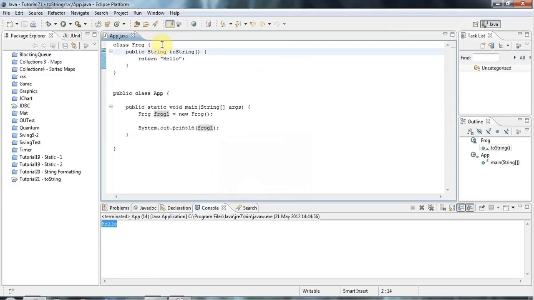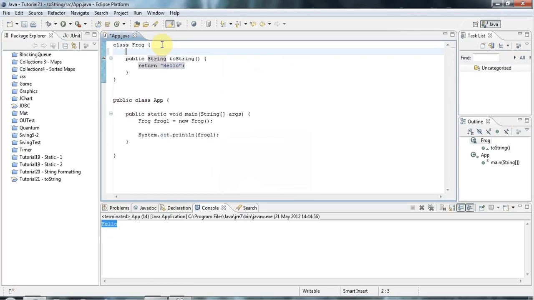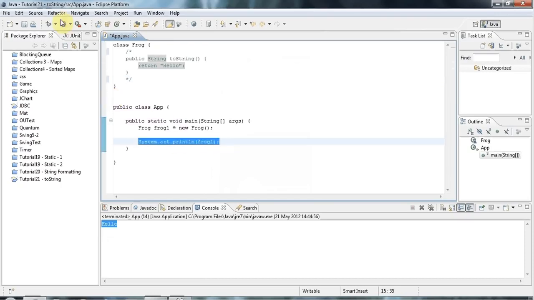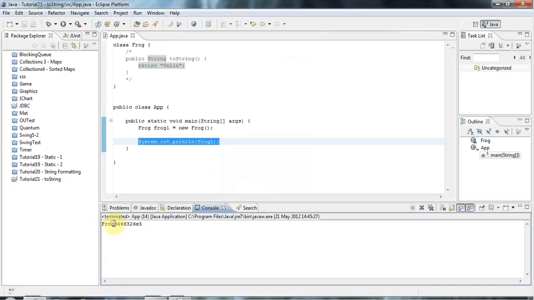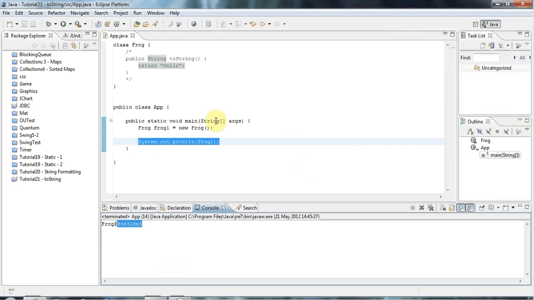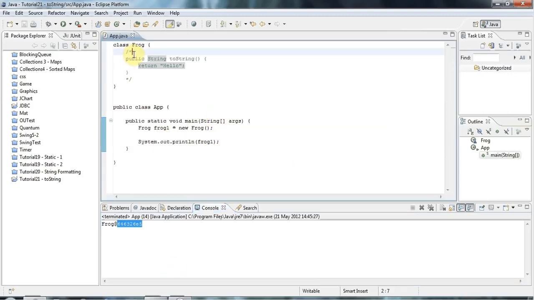And if you don't have any toString method defined for your object, let's comment this out to take it away again, then you can still do System.out.println, and what happens is you get this. You get the class name, an @ sign, and something that looks like a memory address, but it's actually called the hash code. It's a kind of unique identifier for all your objects in Java. We're going to look at the hash code quite soon in a future tutorial.